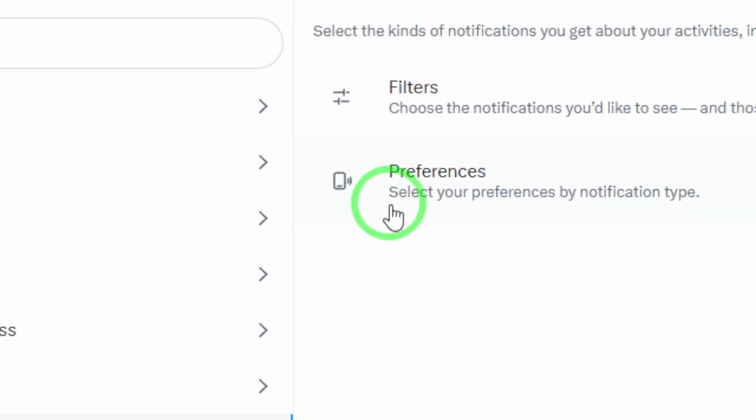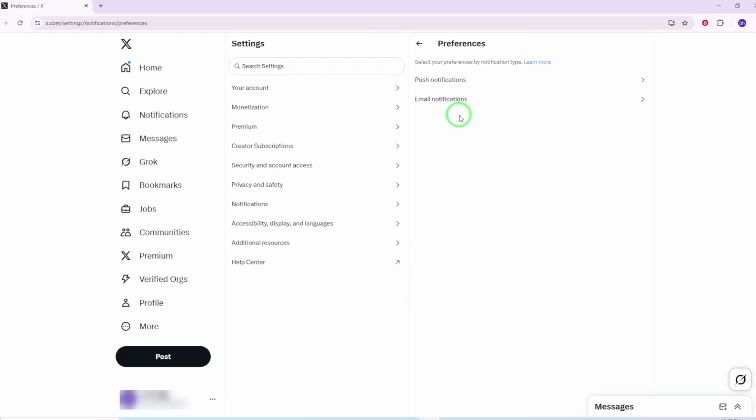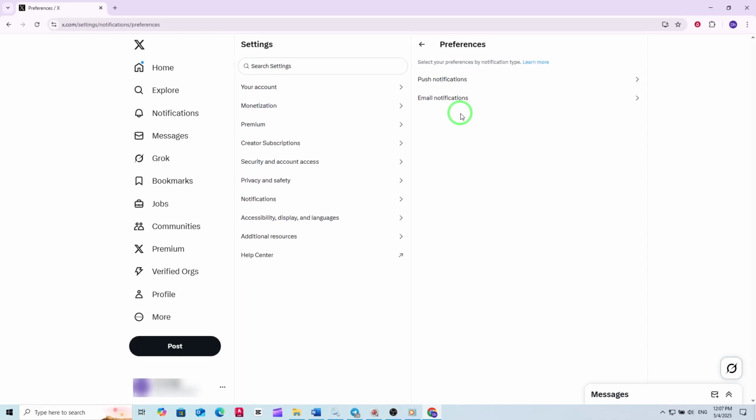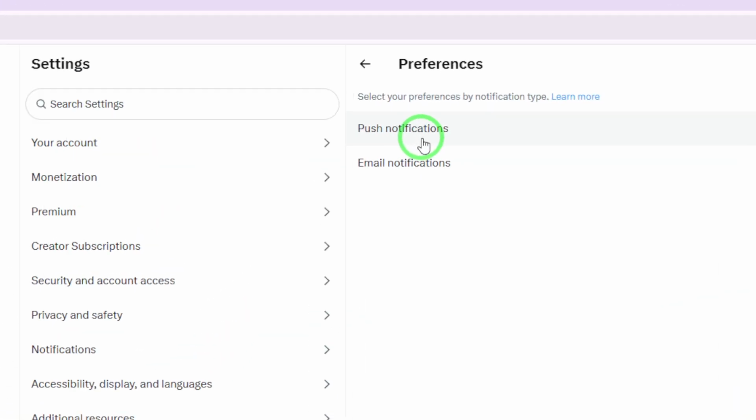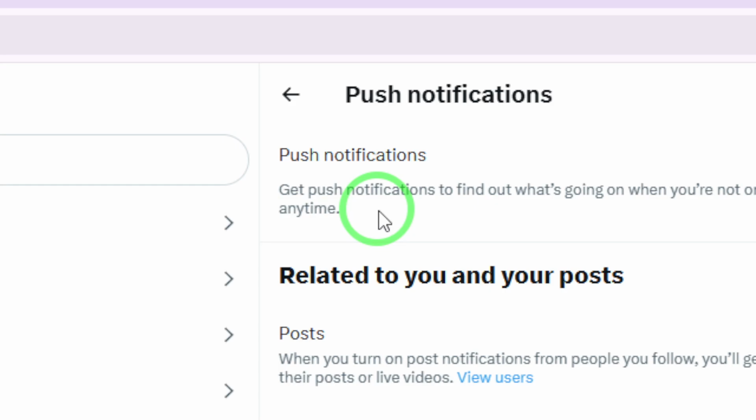Now, go ahead and enter the Preferences section within Notifications. Here, you'll see a variety of ways to tailor your notifications. What you're looking for is push notifications. Click on it to reveal more detailed options.